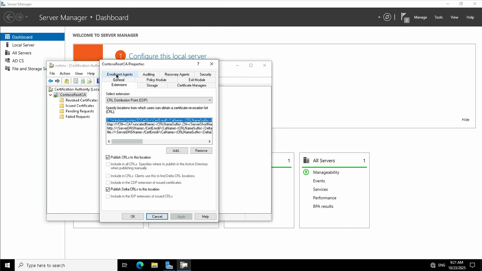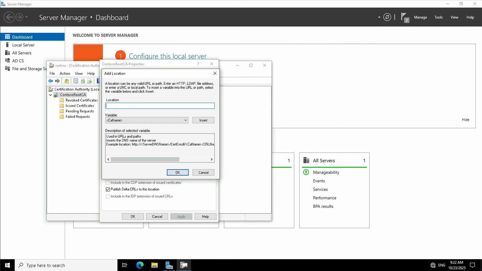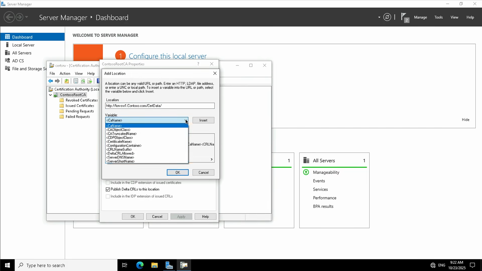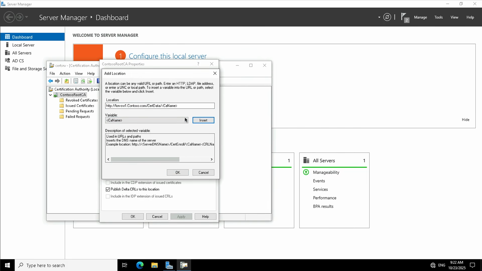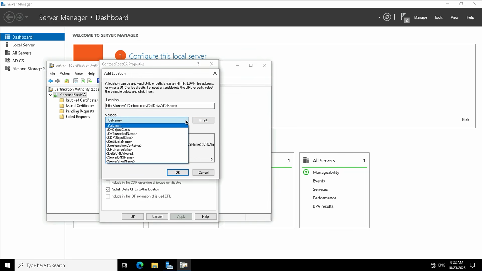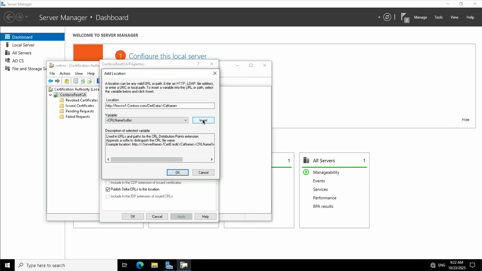Here are the extensions that I was discussing in the explanation about the CDP and AIA. This is the CRL distribution point, which provides the location which clients can use to locate whether the certificate is valid or has been revoked. For this, I will provide my subordinate CA that I will be promoting later on, which is not there right now, but of course, right after this, we will be promoting the London Server 1 as our issuing CA.